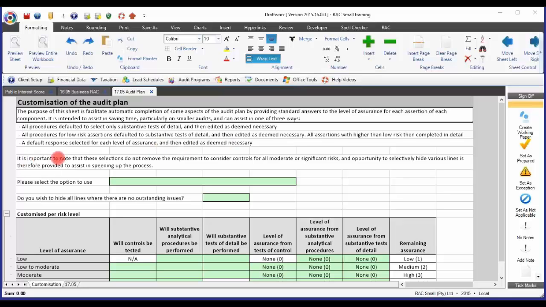It is important to note that these selections do not remove the requirement to consider controls for all moderate or significant risks. An opportunity to selectively hide various lines is therefore provided to assist in speeding up the process. Now, as I said, there's up to 3,500 rows visible. More than likely, you won't generally see more than 500 or 600 of these, maybe 800 in very big audits. But that's a lot of rows to work through, even though we are trying to hide as much as we can. And it makes it difficult to find where I actually need to focus my work.